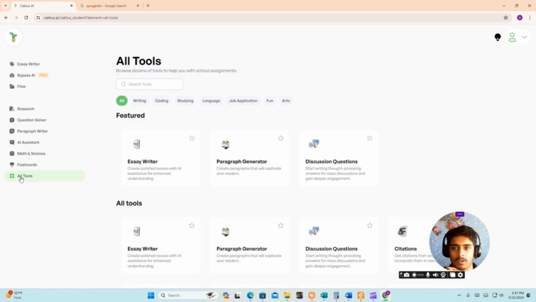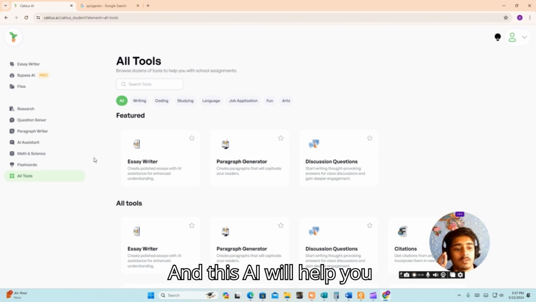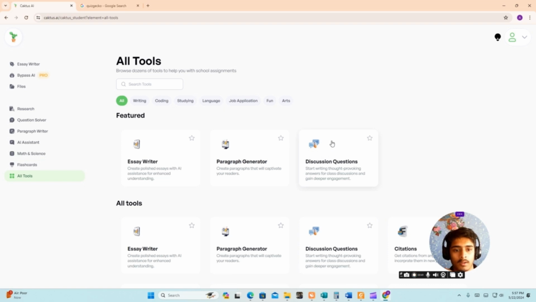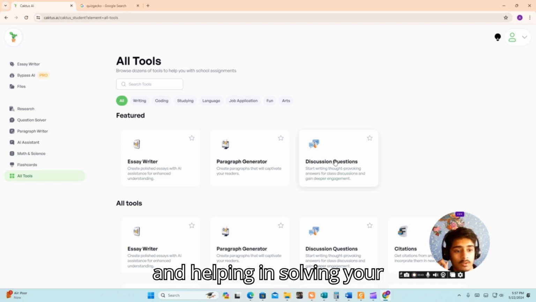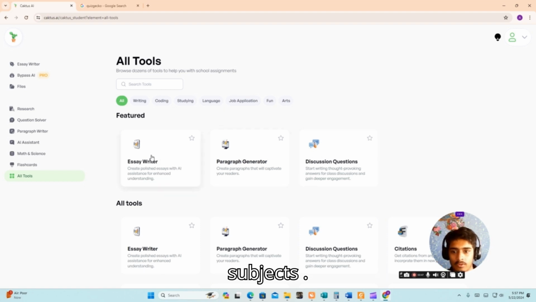Now this AI will not teach you. I mean, this AI will help you in writing essays, paragraphs, and helping in solving questions of math, science, and different subjects. First, essay writer.